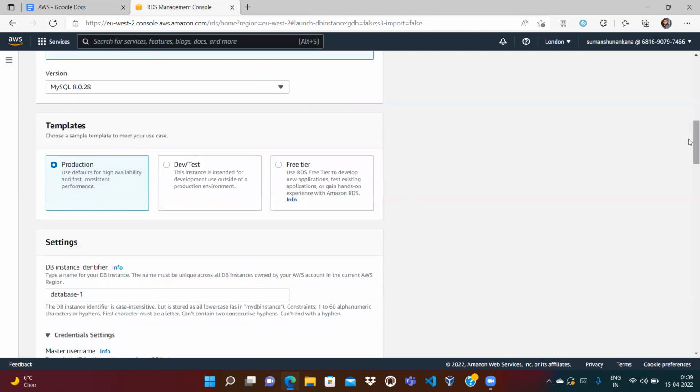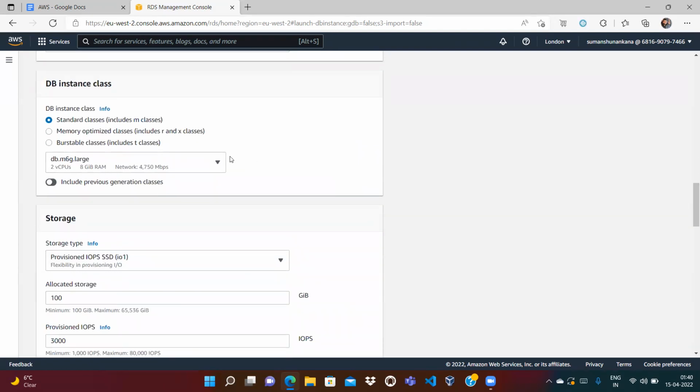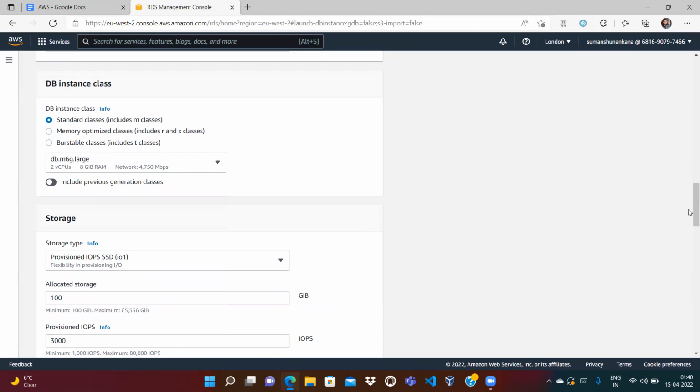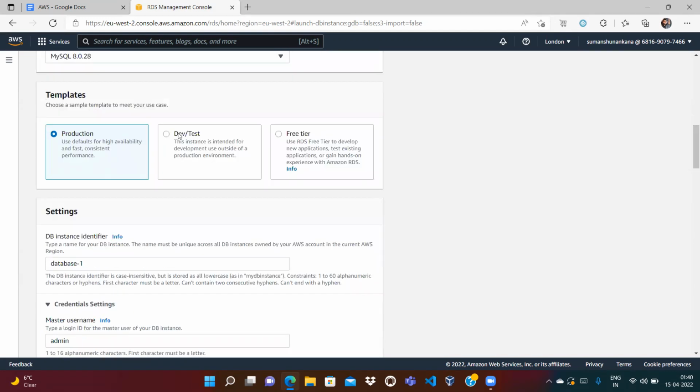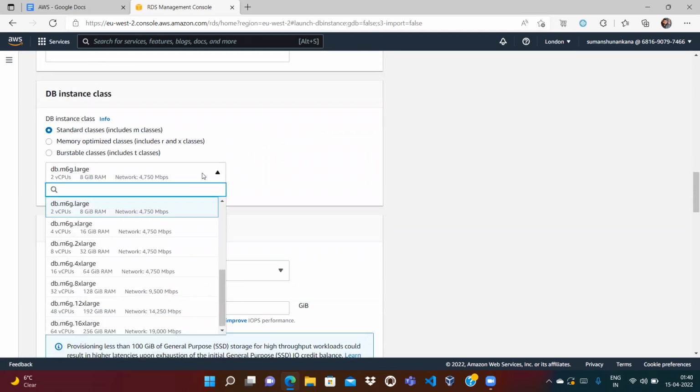Okay. Now we have to choose the template, whether we are creating the database for production, dev/test or free tier. There is no difference as such, because if we use any of these options, the options below will change. Let's suppose we choose production, and here you can see that by default for production they tell you to use a large instance. So we have multiple options for the instance type, large instance, where the CPU and memory will be large. But if you go with dev, the options will change and it will recommend some other options.